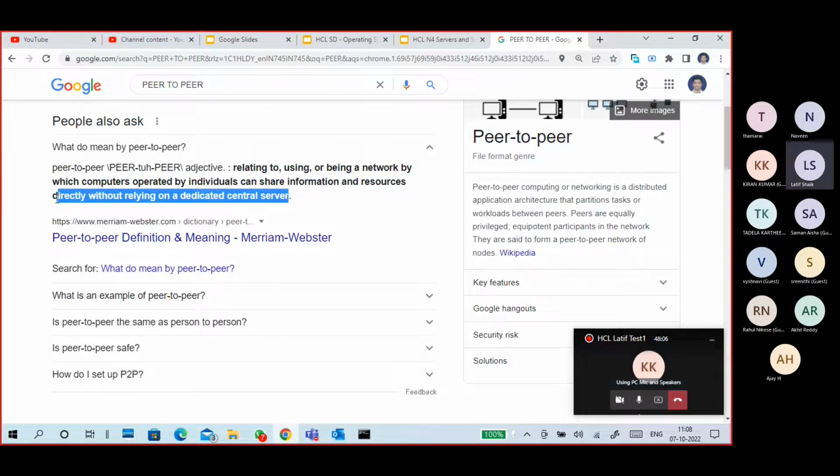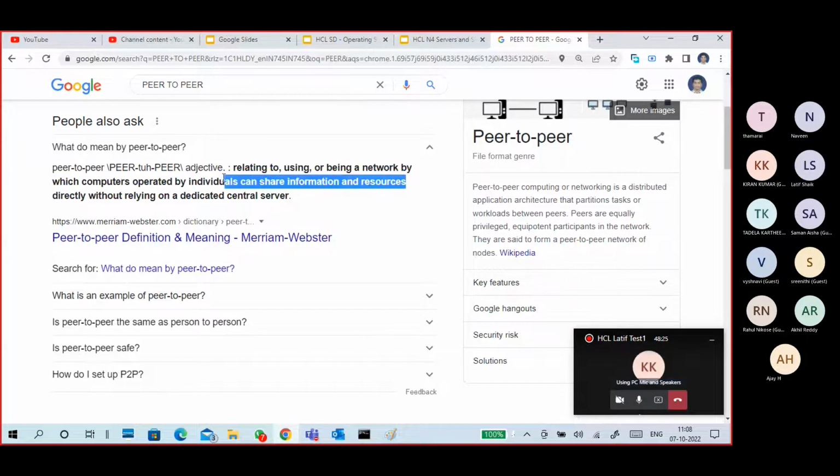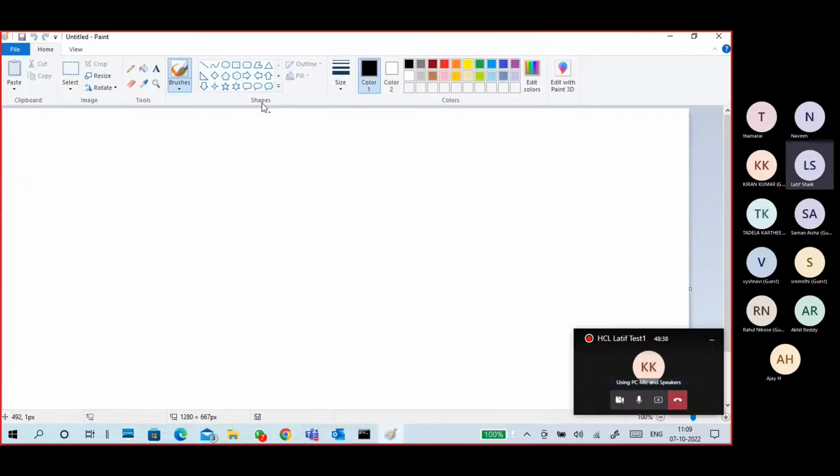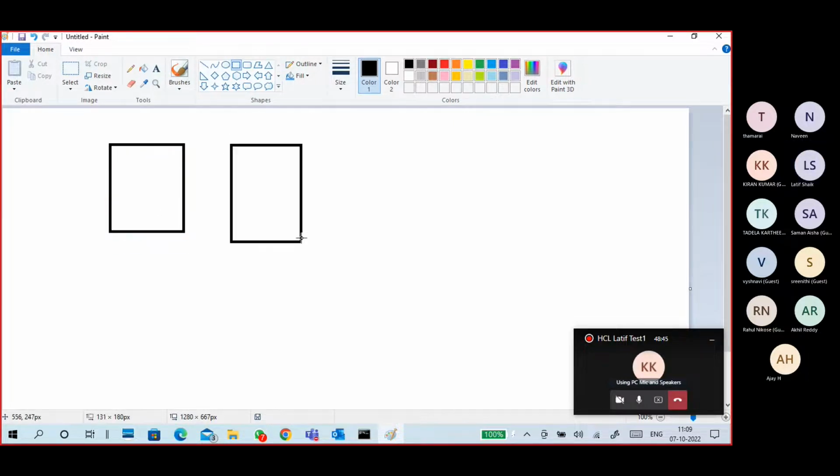This is the point, it is not written here. So what is the point he mentioned here? Look here: relating to using a network, computers operated by individuals can share information and resources. Individual PCs share information or resources directly without relying on a dedicated central server. It means peer-to-peer is a kind of workgroup model. I will explain the workgroup model also. So here are two PCs or multiple PCs. Mainly peer-to-peer means it's a point-to-point type only.